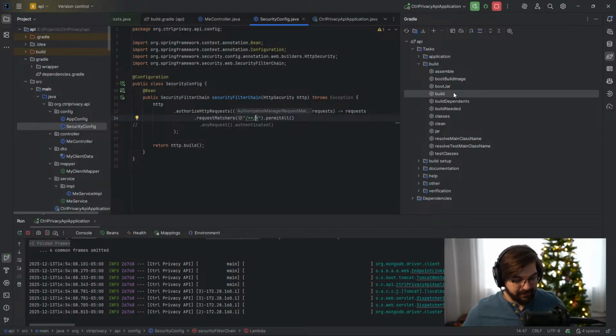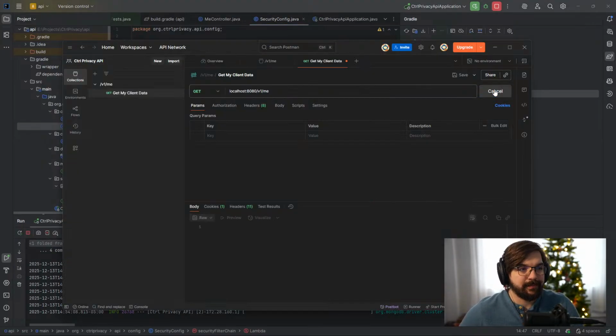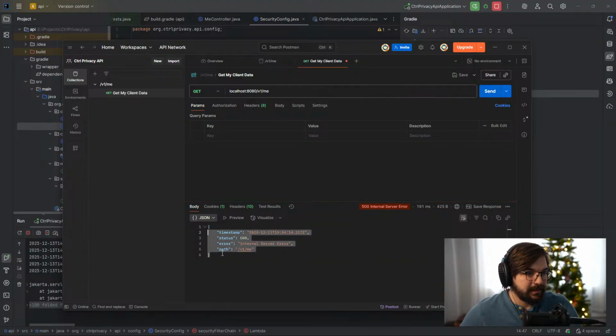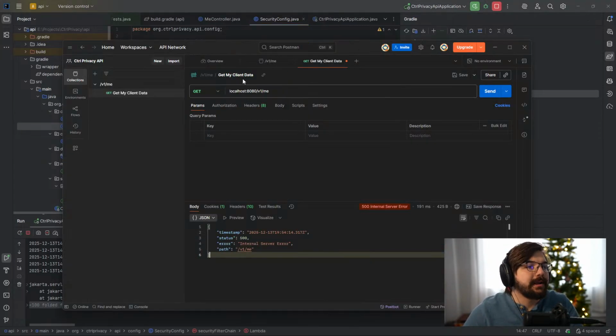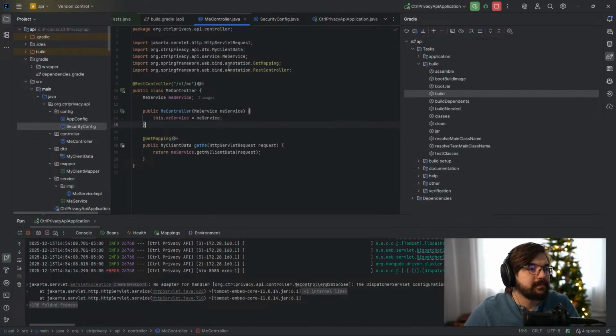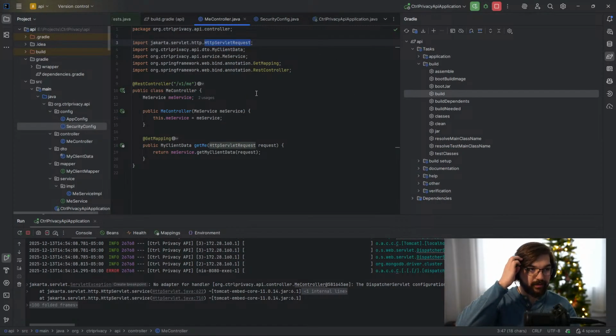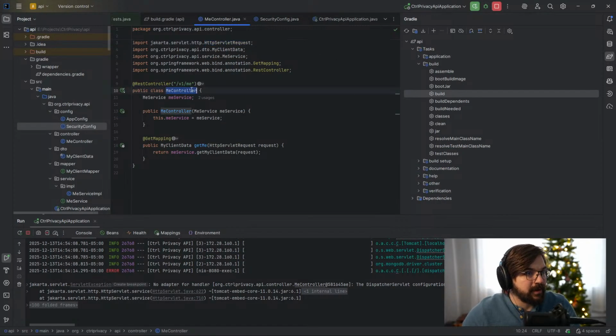There we go. All right. I think I should have basically bypassed that. Internal server error. That's exactly what I was expecting. No adapter for handler. All right. I need to now figure out how to get the servlet request from a REST controller.